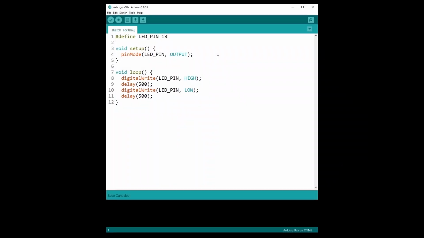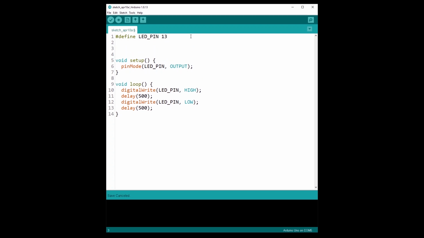Let's start by writing our first class, and this class is the LED class. You can see here we have the blink LED example, which we are going to rewrite using object-oriented programming. So I'm going to create a class here on top of the void setup and void loop, and to create a class, first I need to use the class keyword. The class keyword here should turn blue, as you can see.